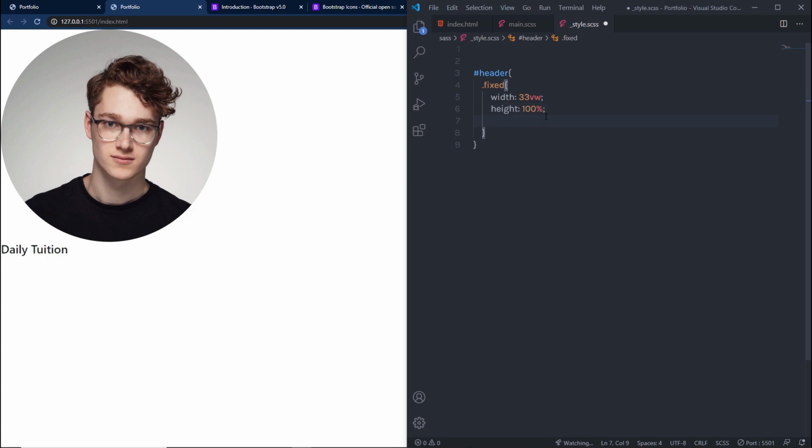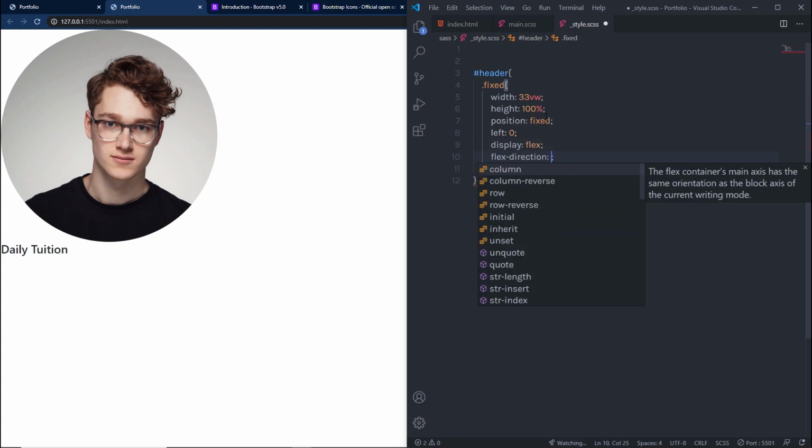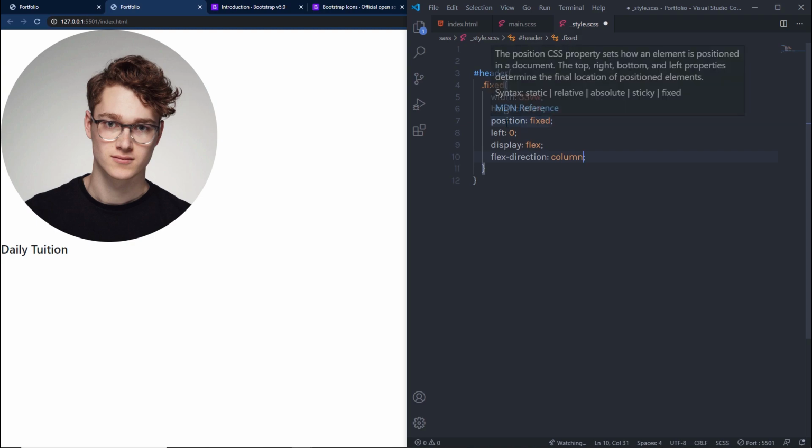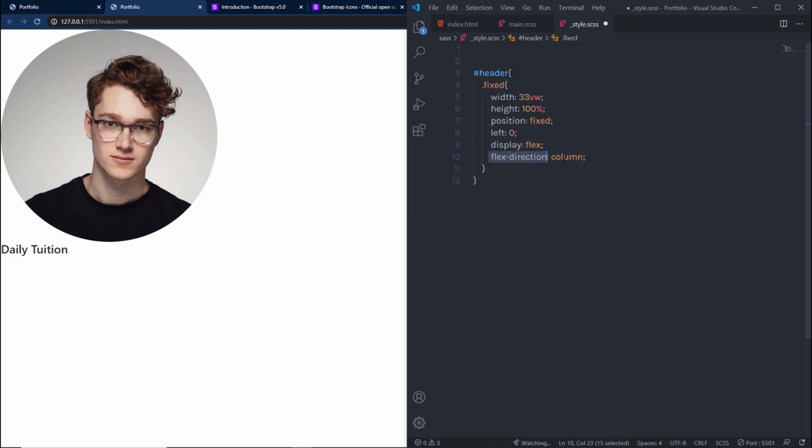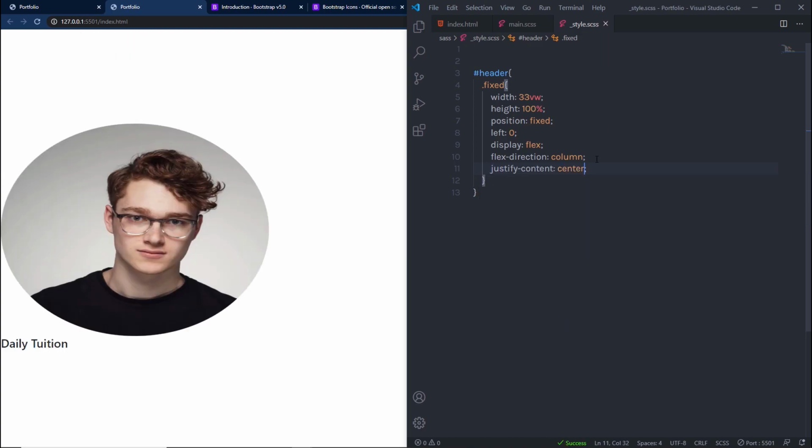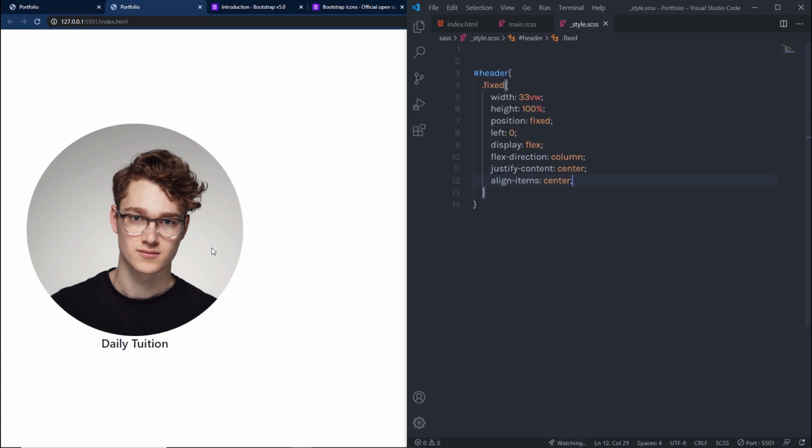Just under that, I'm going to specify position. And then I'm going to specify left 0. And display is going to be flex. And then I'm going to specify flex-direction is going to be column. The default value of this flex-direction is row. I'm going to change it with this statement. Now just under that, I'm going to specify justify-content center to center all the content, just like this. And then I'm going to specify align-items center to vertically center this content. When I save the changes, I'm going to have all the content at the center of this header.